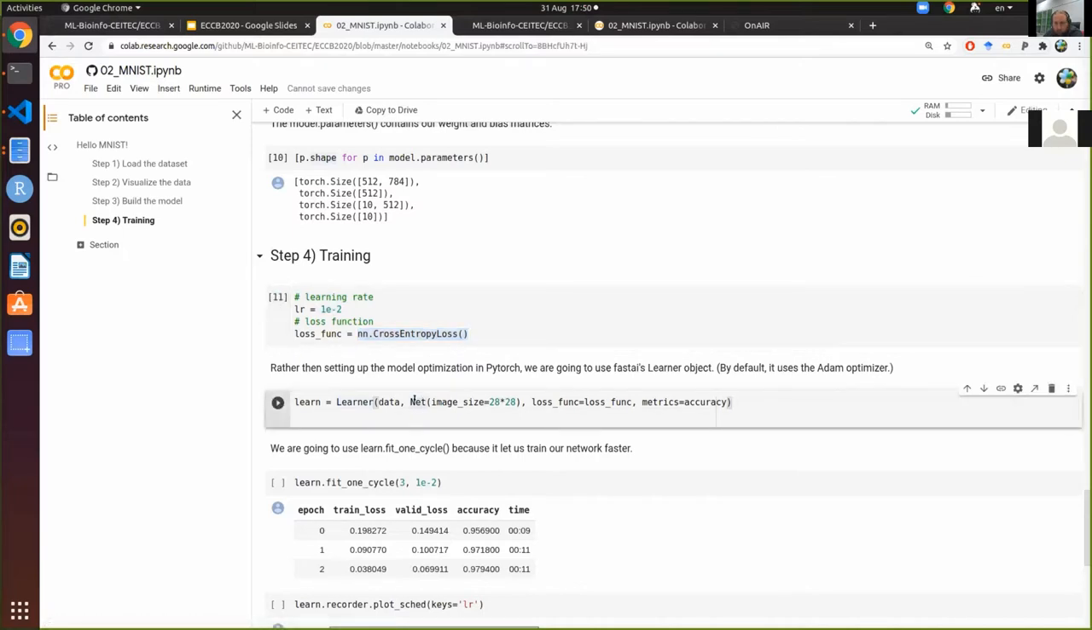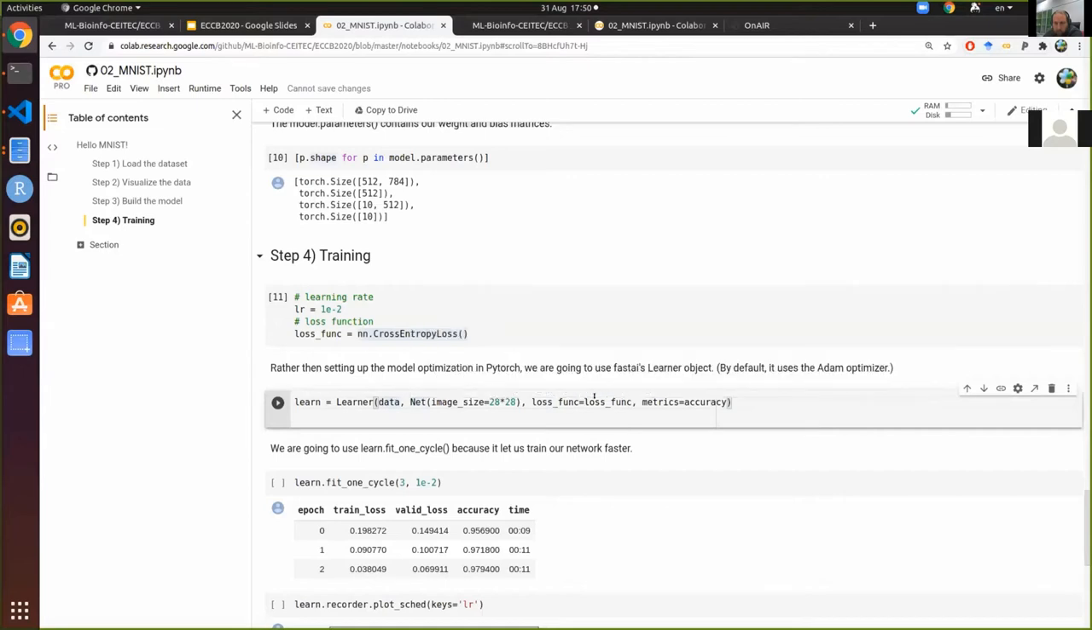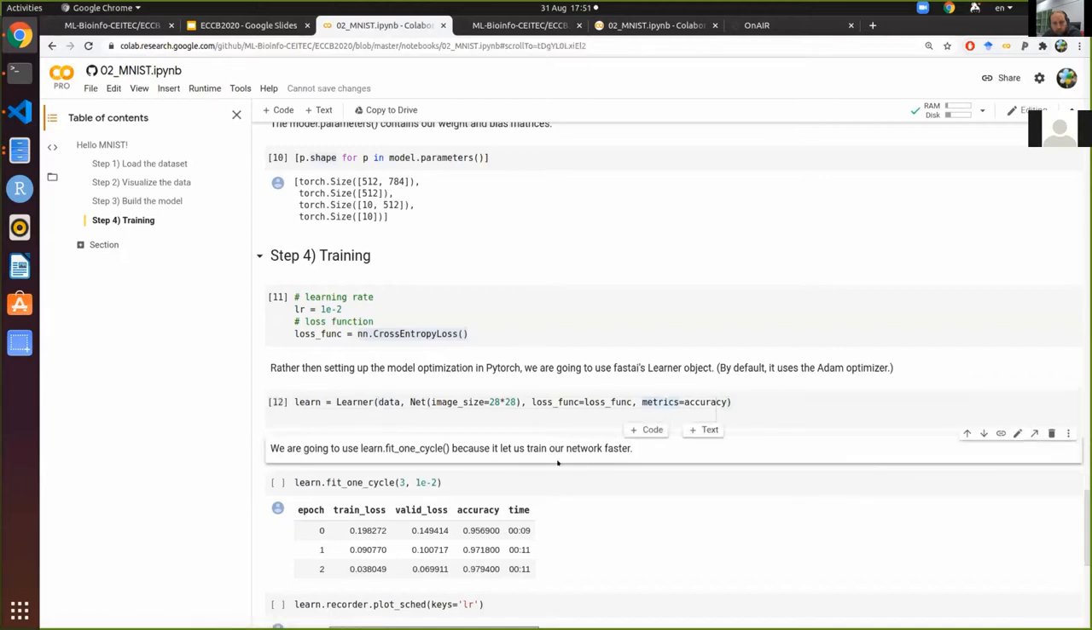And once we have the data, we can create the learner that will actually do the learning. To create the learner, we need the data, we need the architecture, that's our neural network, and we need our loss function. If we want, we can also put some statistics we want to plot, that's called metrics, because otherwise we will get the cross entropy loss, but that's not so easy to interpret, while the accuracy is very easy to interpret.